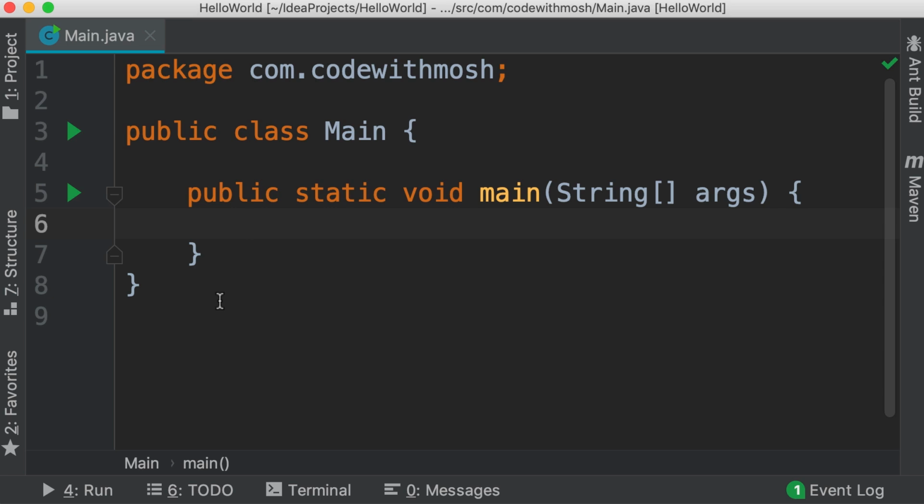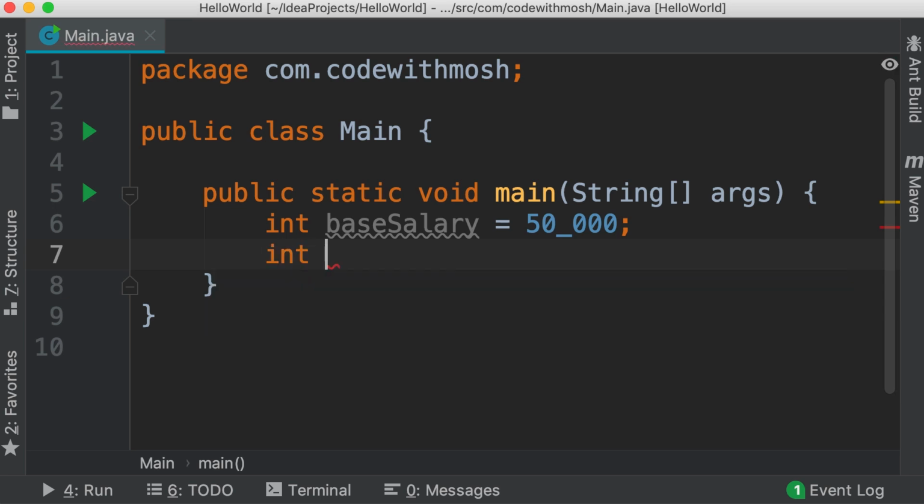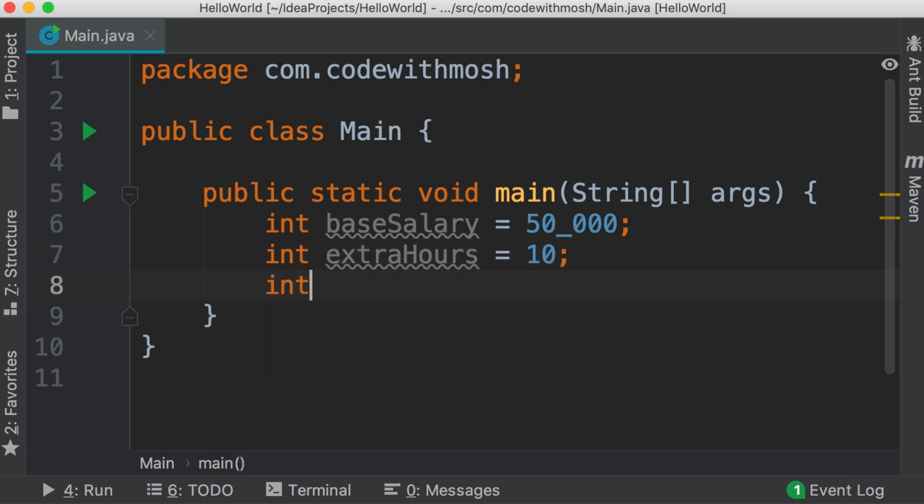Let's declare three variables. Base salary, we'll set this to 50,000. Let's declare another variable called extra hours. Now for simplicity, I'm declaring all these variables as integers, so we don't have to worry about the optimum data type for each variable, okay? Now we set this to 10, and one last variable called hourly rate. We set this to 20.